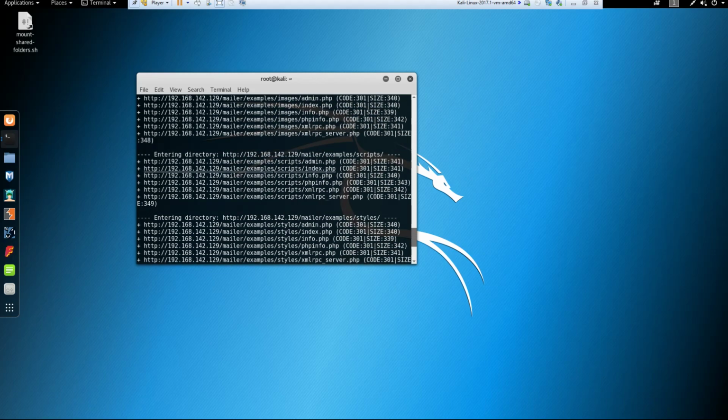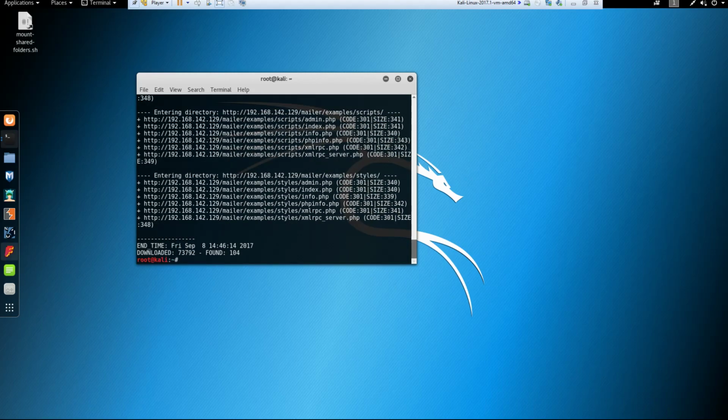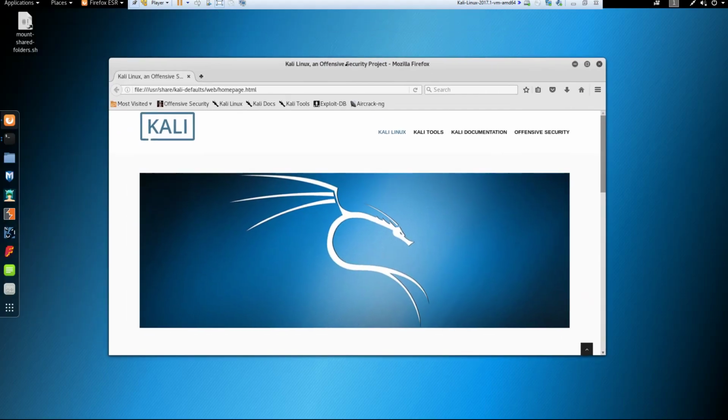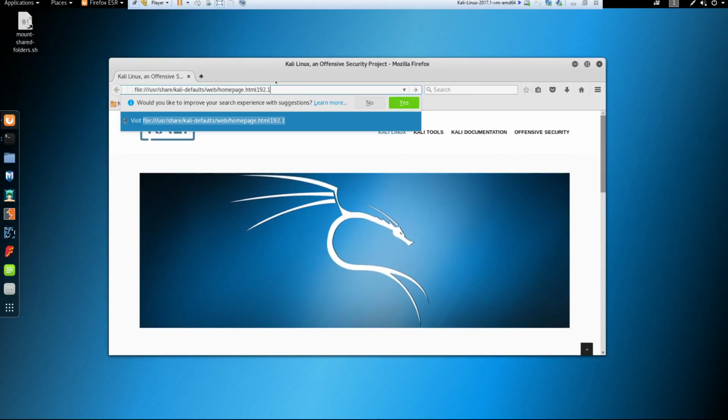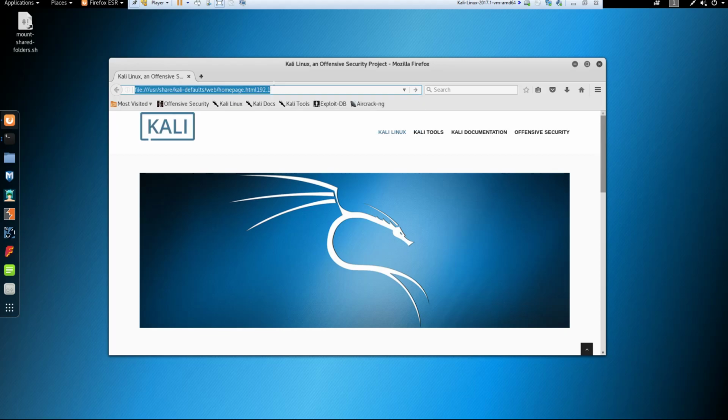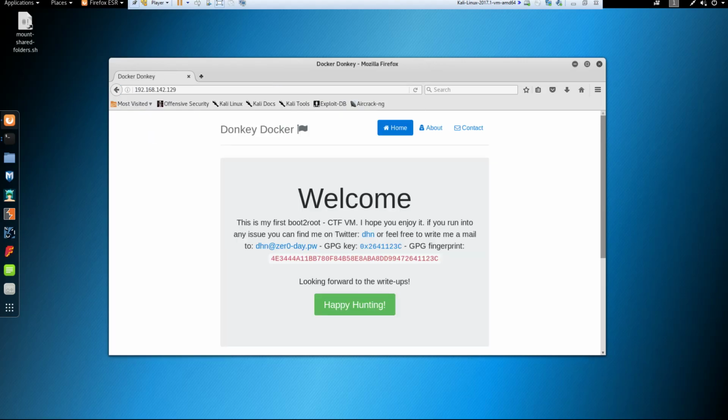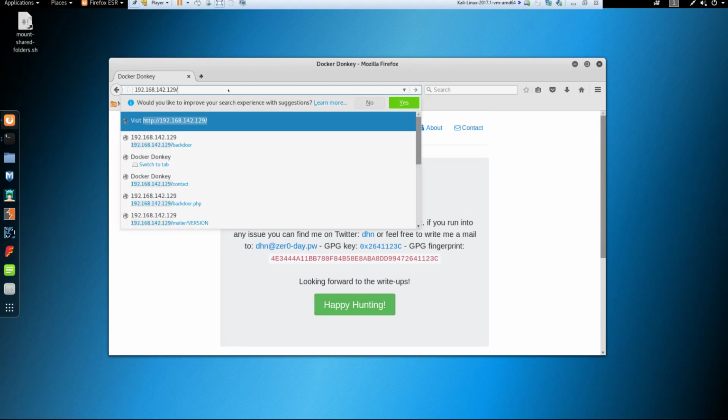Alrighty, as you can see, we found a few sites. It ended up finding the license, and the examples at index. So what we can do is take a look at the examples mailer. Let's just open up the website here really quick. So we'll browse to it. Okay, so there's the website itself. Nice, looks good. But we did find something in there.